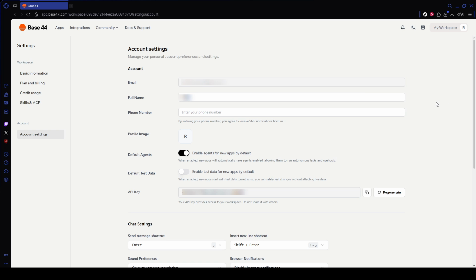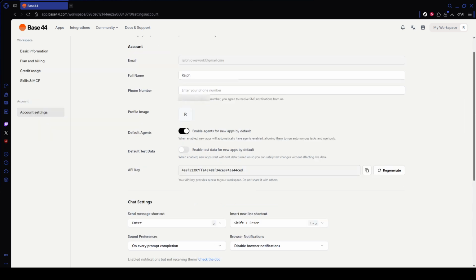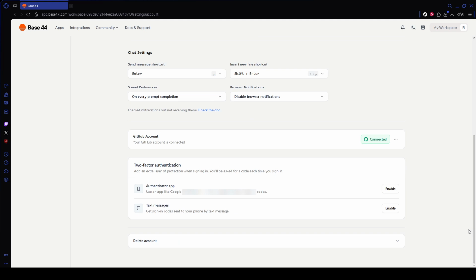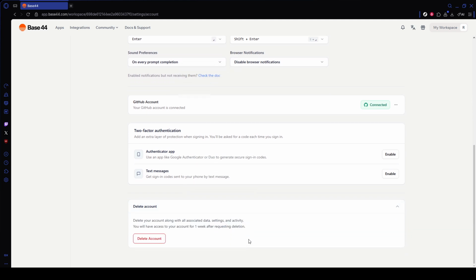On the account settings page, scroll until you find the section where serious changes are managed. There, click Delete Account. This will take you to a screen that clearly explains what will happen next. You'll see an option labeled Delete Your Account along with all associated data, settings, and activity. Click this to proceed. Base44 wants to make sure you truly intend to remove everything, so there's one more confirmation step.